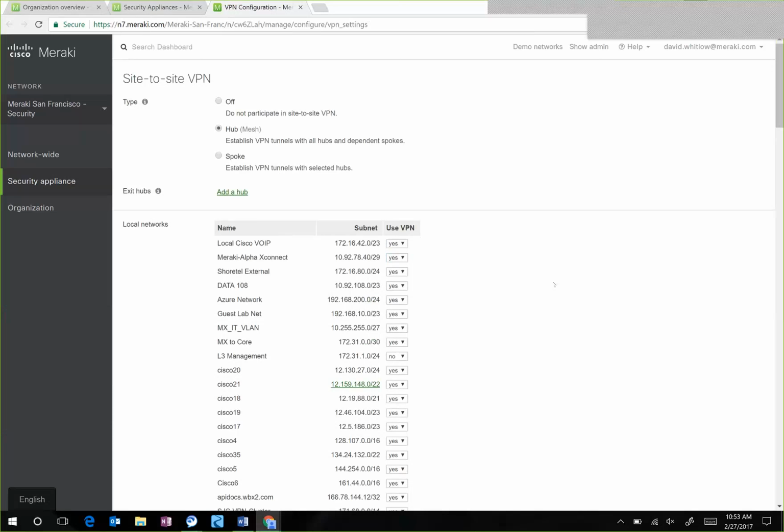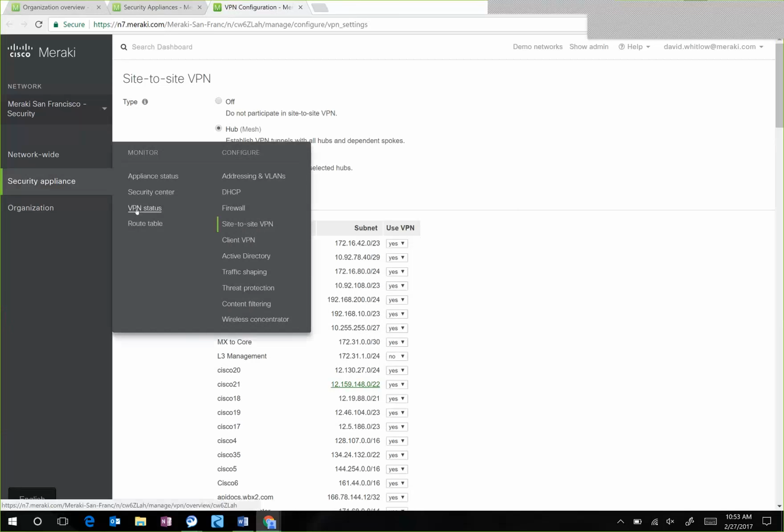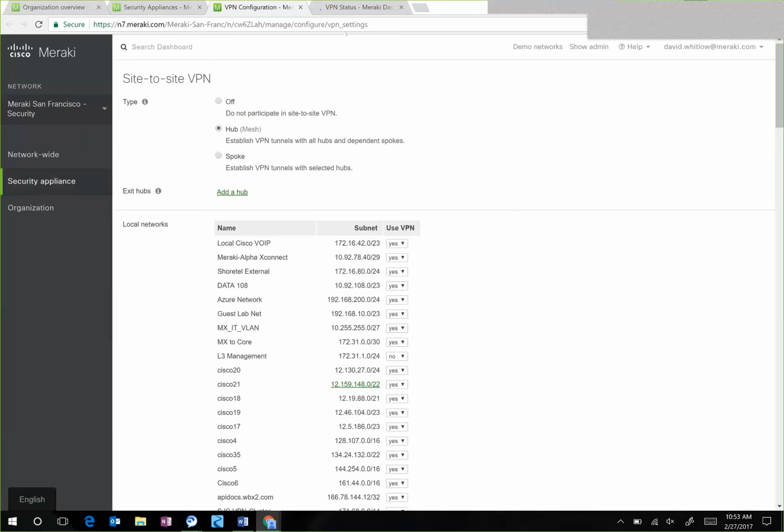So that way, if I need to go tell London about a new subnet in San Francisco, it's not something I have to set up on both sides. It's something the cloud picks up and distributes out for me, which makes it really, really easy. That's great. Let me jump in and see what does the VPN topology for my network really look like.